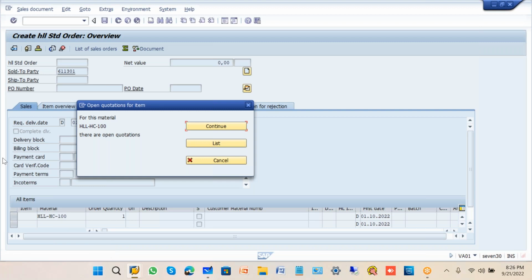Okay, see here one more scenario. This customer has already taken a quotation which is still valid for some time, and I'm creating an order. The system is showing, you have already given a quotation, would you like to continue? If I say list, it will show that quotation. If I say continue, it allows me to go directly. So messaging system, when you initiate the messaging system, it works.